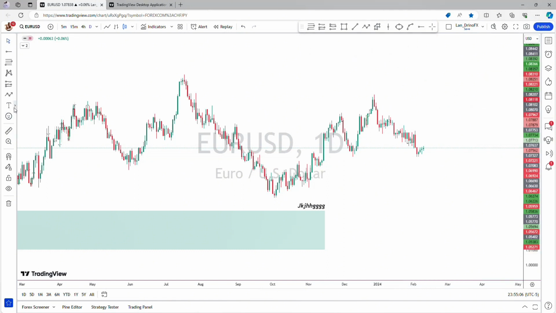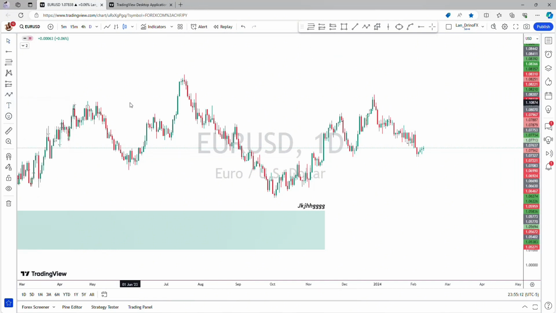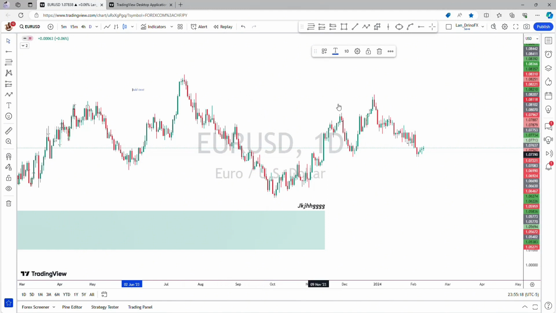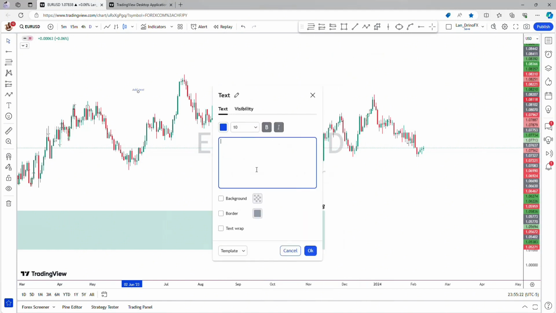So let's look at the next tool. We have a T here. If you want to text, you can come here and click on this one. Just click anywhere on your screen and then you can write the text. You can simply write anything on your screen. You come to these settings, you come to text, you can write anything on your screen, okay? Anything, just anything.